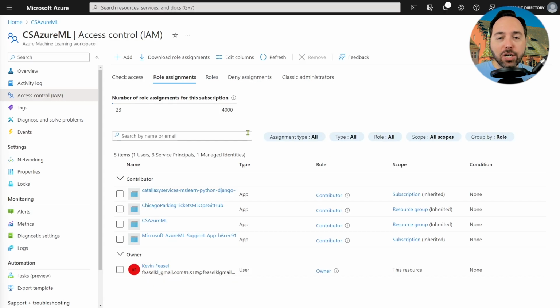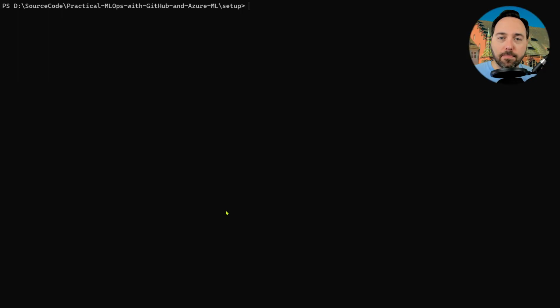Specifically, in the Azure Machine Learning IAM portal, we can see a service principal which has contributor access to resources in the workspace. We'll be able to use it to execute machine learning pipelines from GitHub. Now let's see how we can set this up.